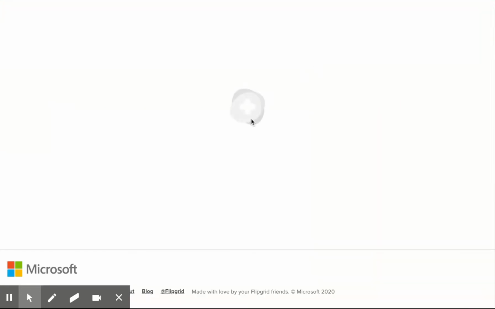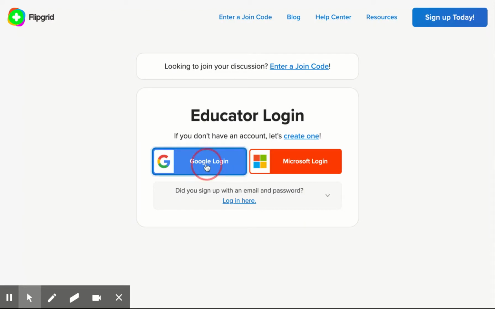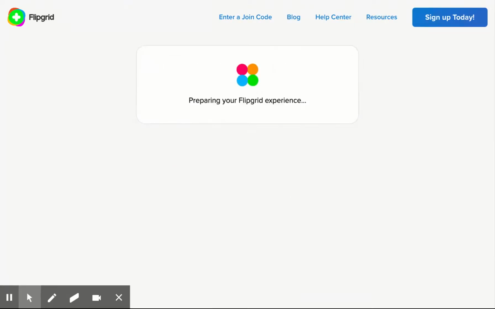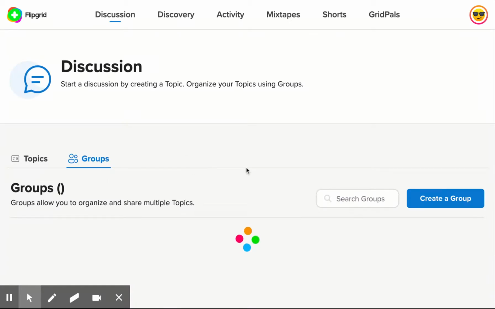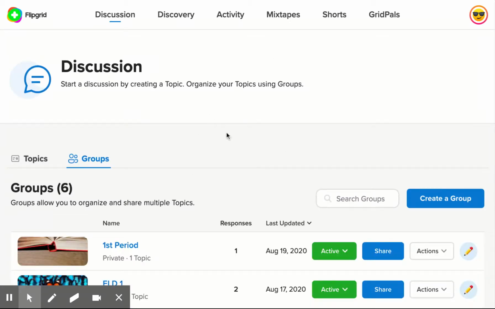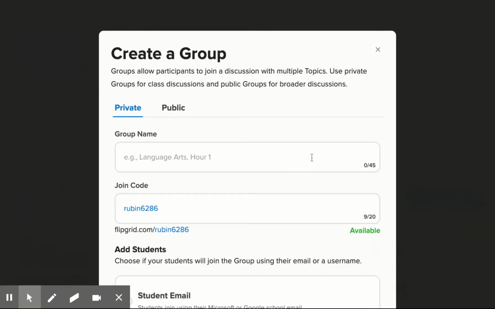When prompted, you're going to log in with a Google login and click your jeffersonunion.net account. When you first log in, FlipGrid will bring you to your dashboard. If this is your first time, you're going to click Create a Group. You can create a group per subject or per period.